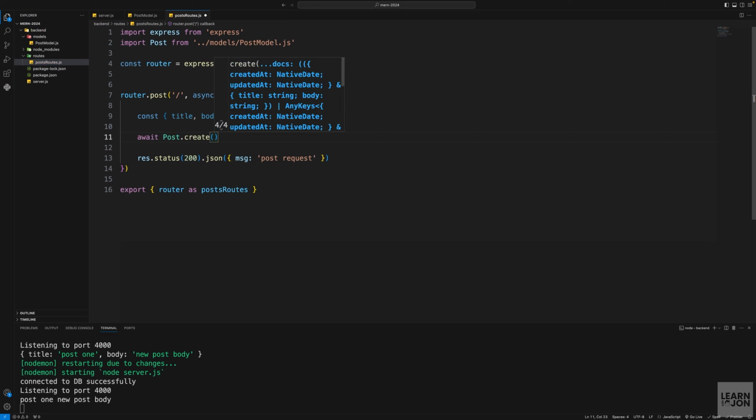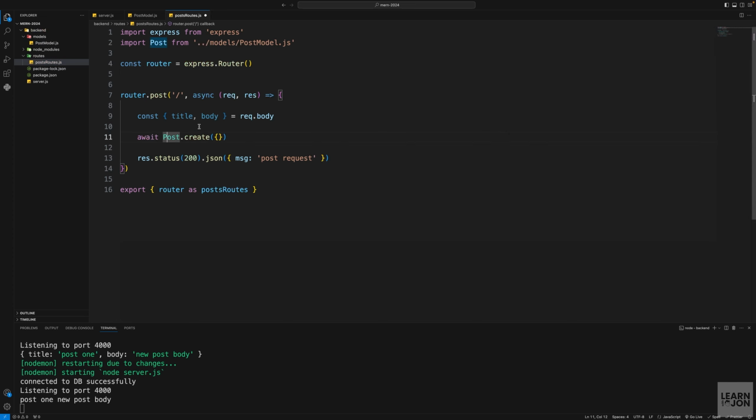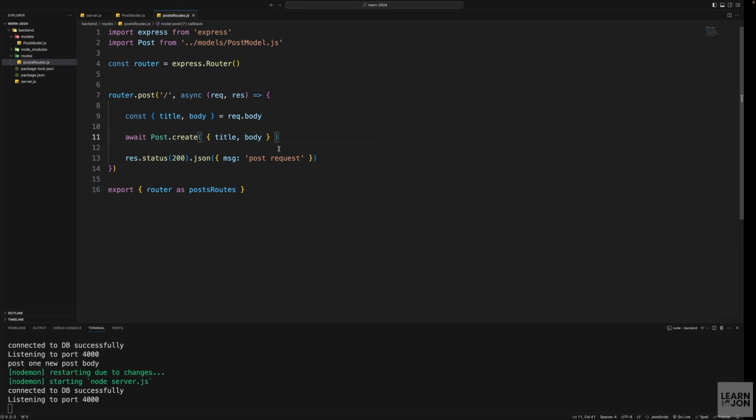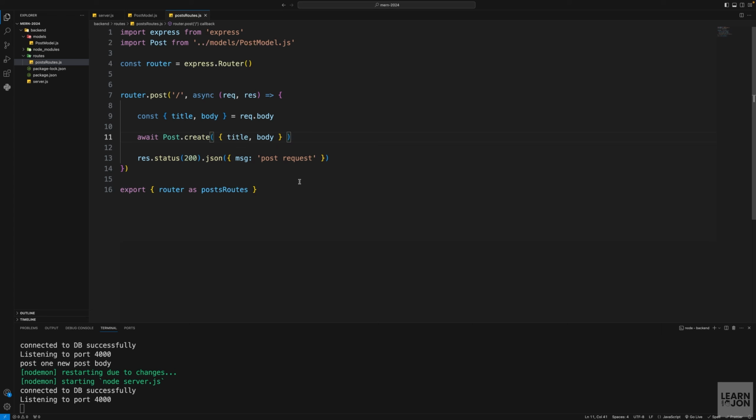Now this method takes the object this Post expects. Remember, in our model we said we need a title and a body, so I can just pass this one instead of this object. Now let's save this one and go back to Postman and send a request. So we have the title, the body, and press send. Let's see what happens. So we get the message here, post request, and we should have data in our database.